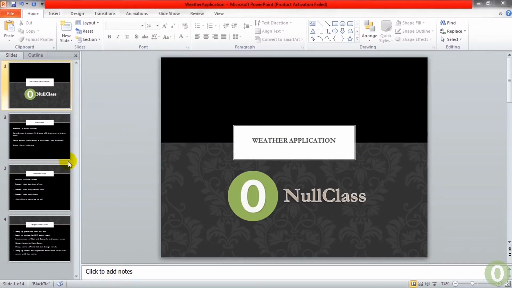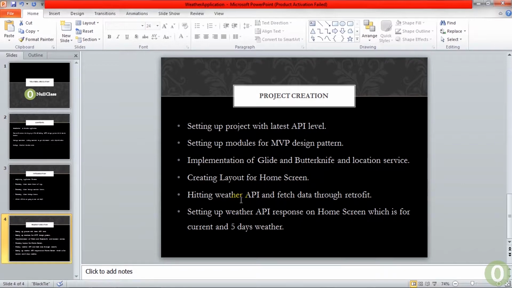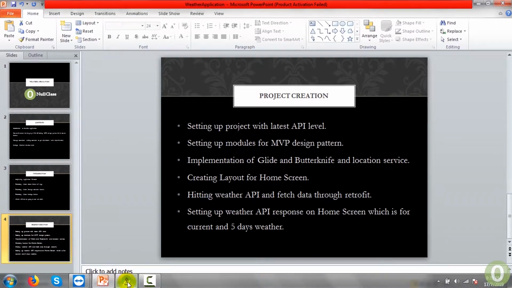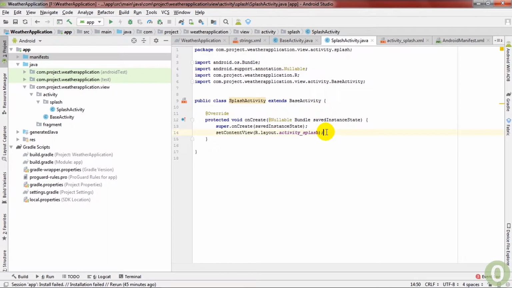Hello, my name is Sumit, and in this video I'm going to show you the implementation of Glide and Butter Knife, and also the implementation of location service in the project. So let's start the video here. First of all, I'm going to tell you about Butter Knife.